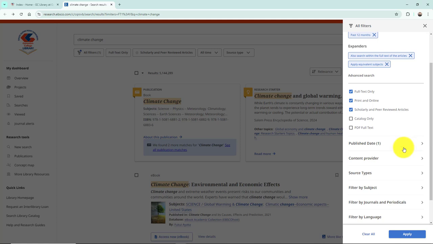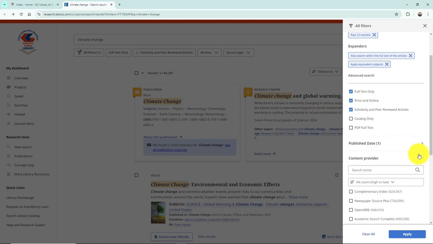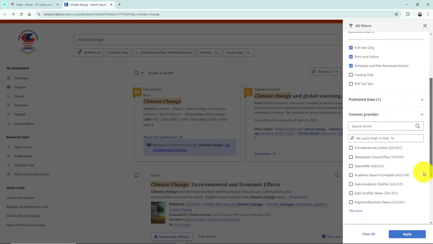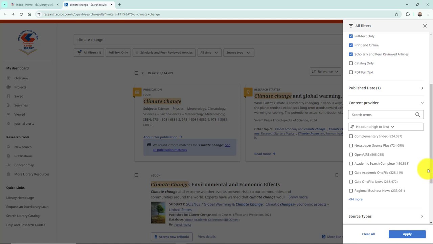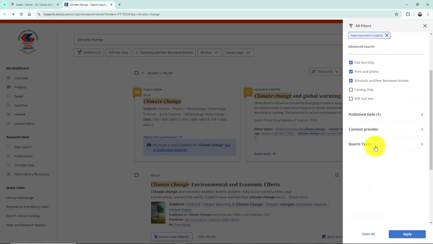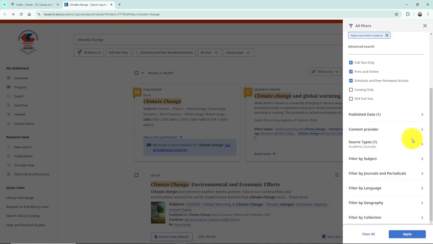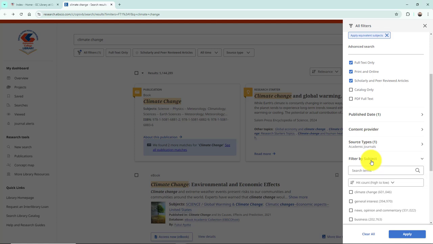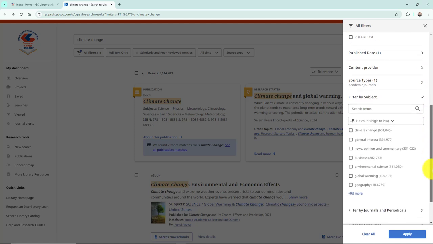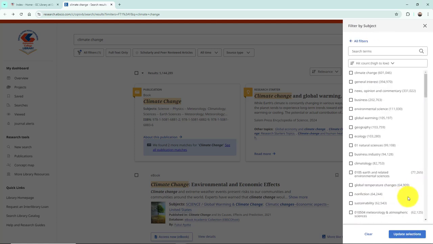Content provider is another word for database. If your assignment asks you for a source from a specific database, you can look for the name of it here. If you're looking for an article, you can select the source type here and check academic journals to ensure that your articles are scholarly and peer-reviewed, which means written and reviewed by experts. You can filter by subject, which may help you discover new, more specific research areas to streamline your topic.